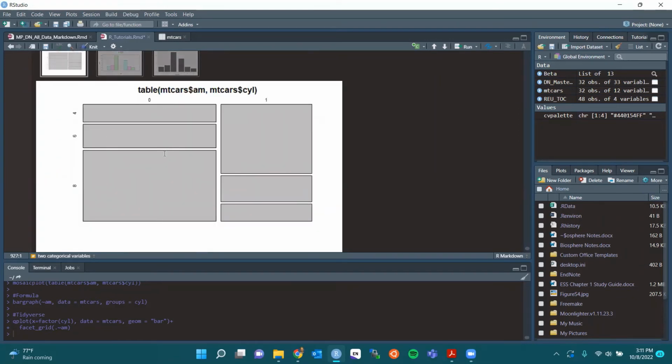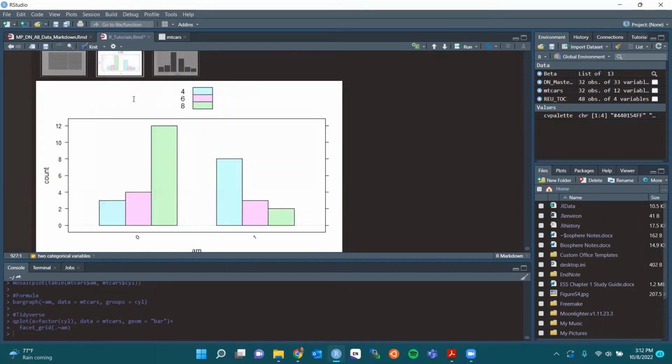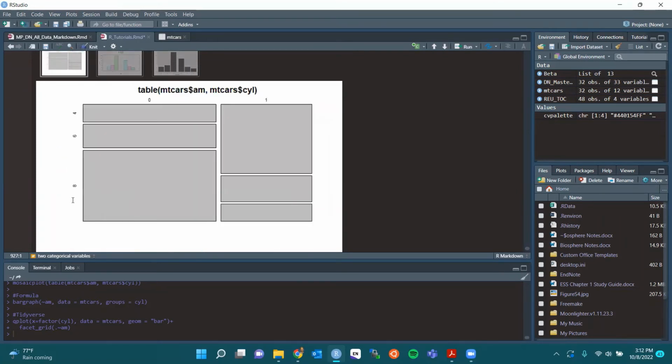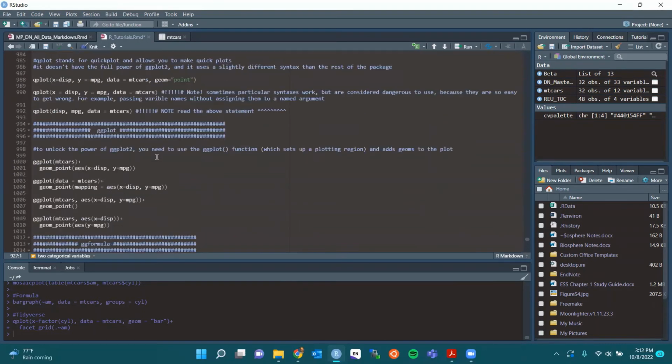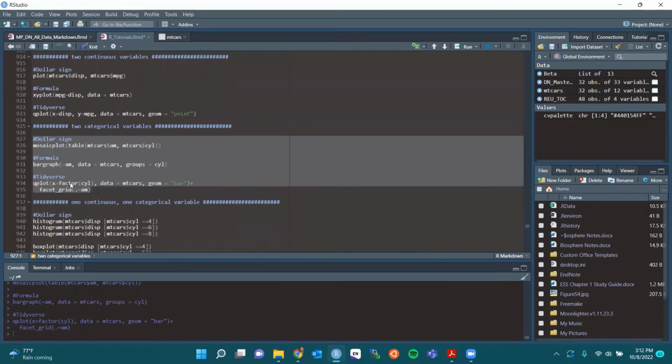And here's a really ugly one from the $ method. Not a whole lot we can tell from it. At least here in the other 2, we have our counts. This is more of a weighted and stacked bar graph. I would not recommend doing the $ method here. So keep that in mind when you have 2 categorical variables.